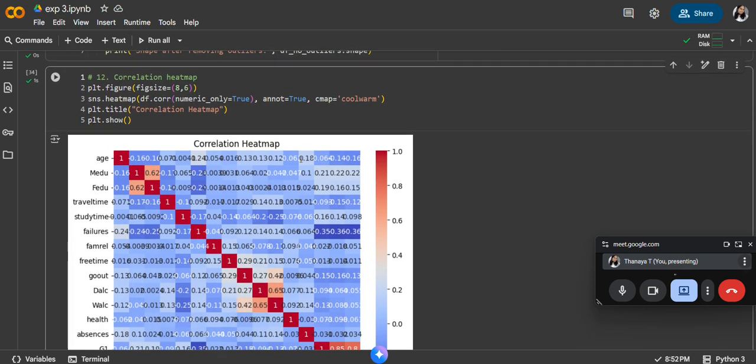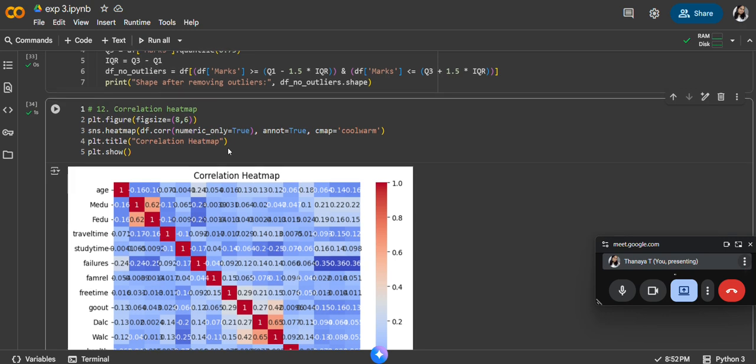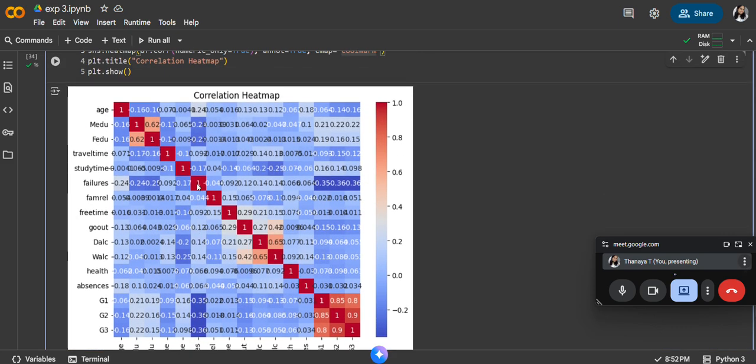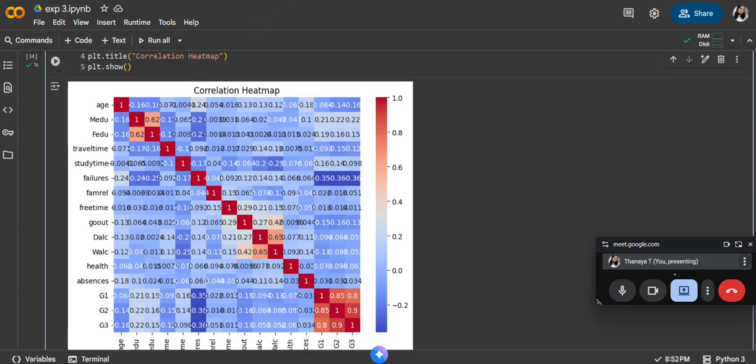Then next is the correlation heat map. This is the output for it. This is the syntax for creating the heat map. We have given the title and used the function show for the correlation heat map. This is the output for the heat map.